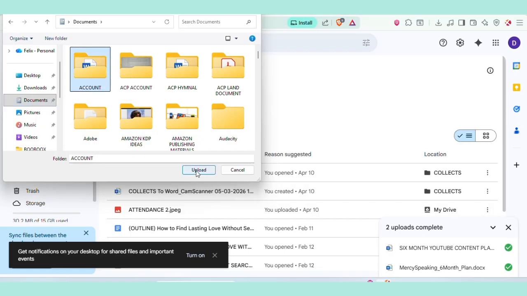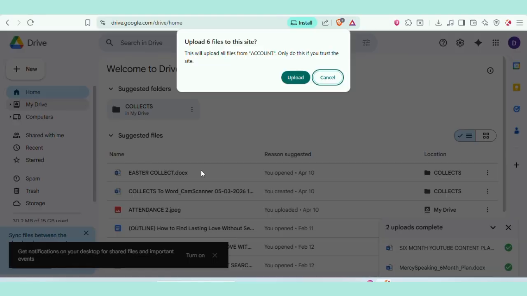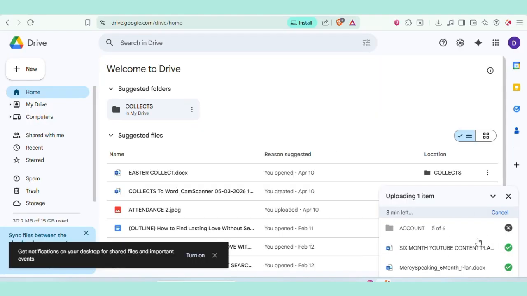Step 4. Wait for upload to finish. Immediately, Google Drive will begin uploading your file. You'll see the upload progress at the bottom right corner of the screen. Just wait a few seconds, depending on the size of the file.